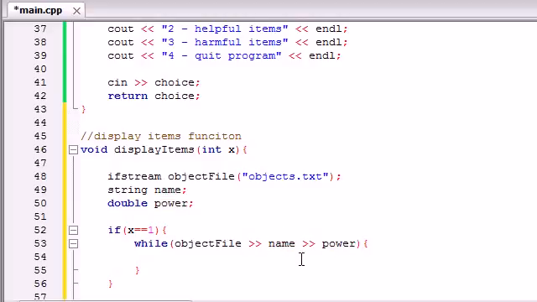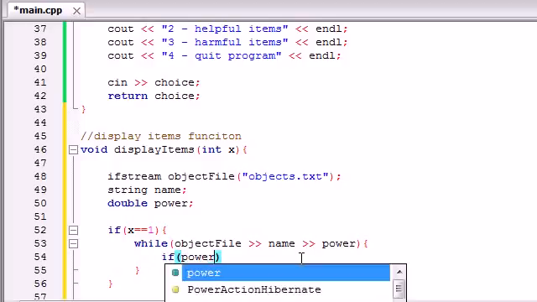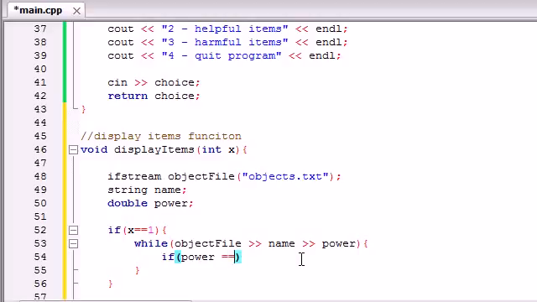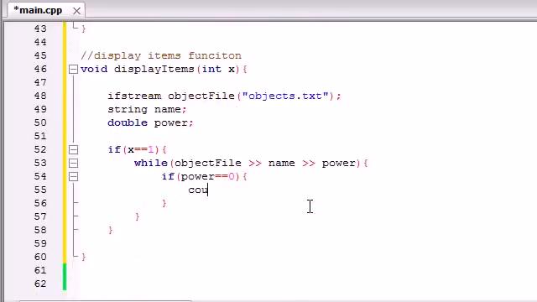So now what we want to do is check, whenever you loop through an item and the power is equal to 0, then go ahead and print it out. So cout the name of the object, and then we'll just add a little space, and then the power, and then we'll end that line. So basically we're going to be looping through this whole file. Whenever it gets to an item where the power is equal to 0, print it out on the screen.